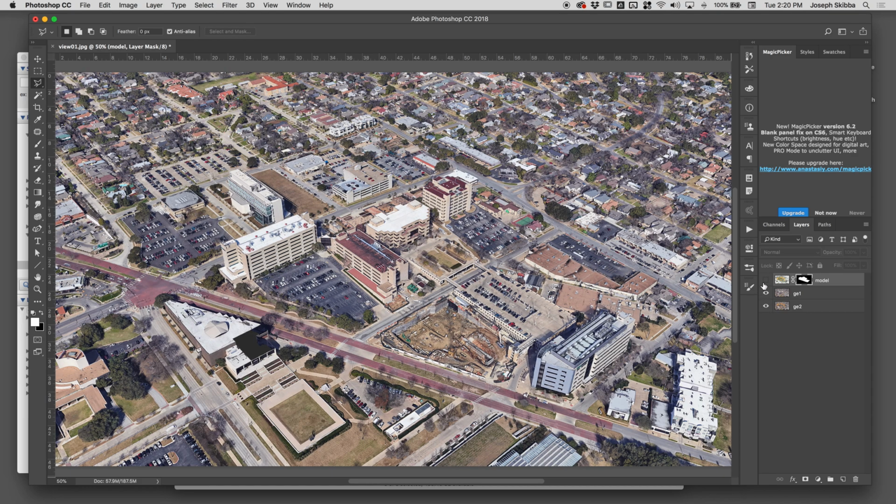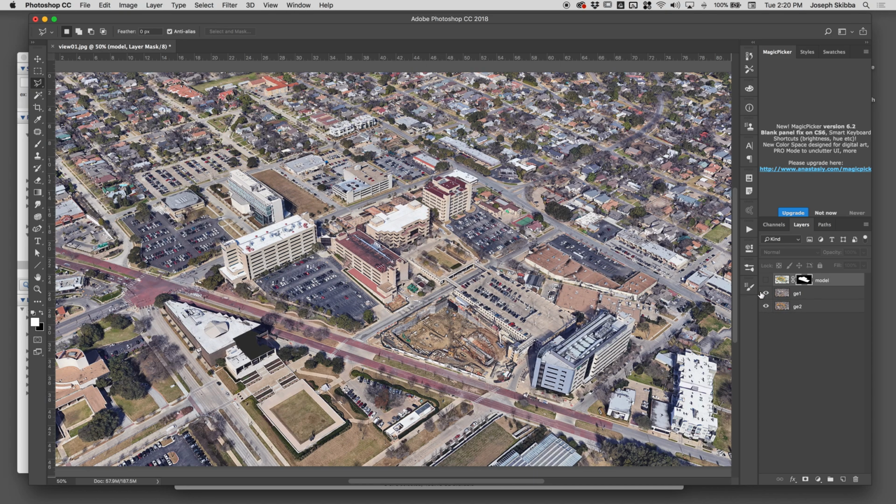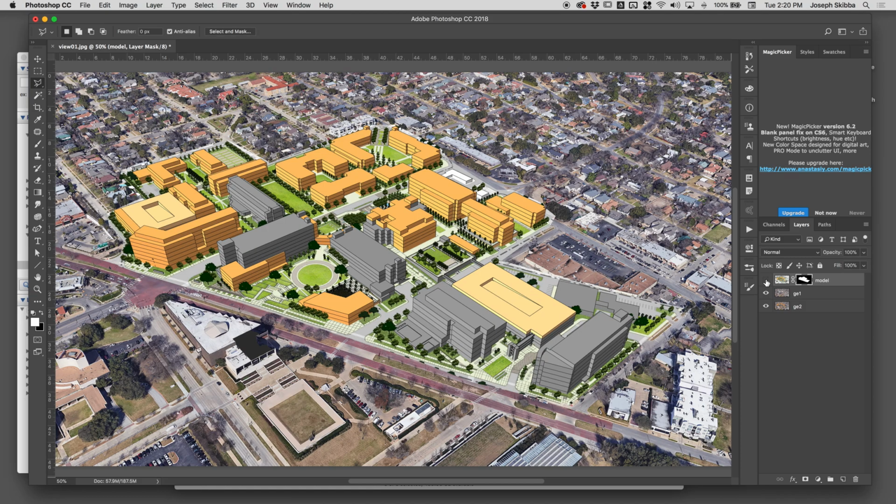Now, here's the... sorry, I was clicking pretty quick there. So here's the model, the Google Earth with the model in it. And here's Google Earth without the model. And then here is our new site that's in here.